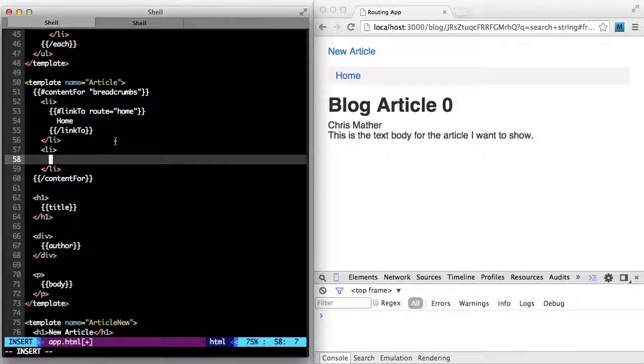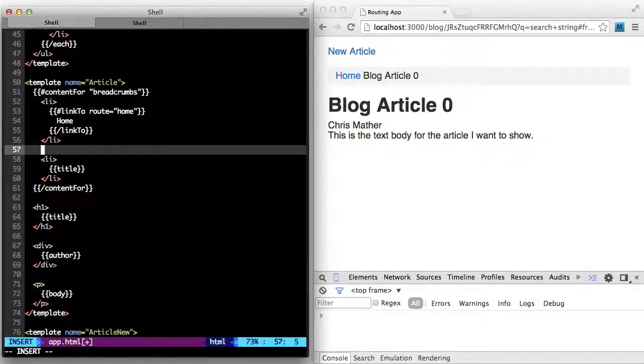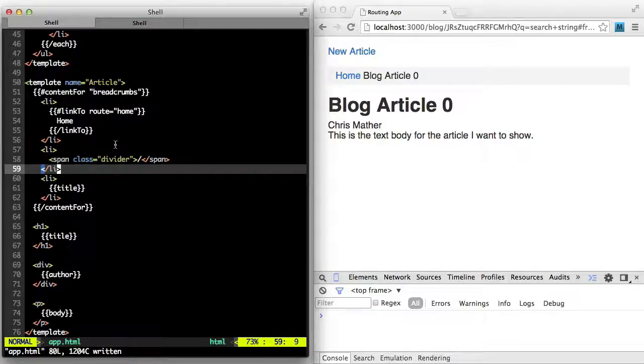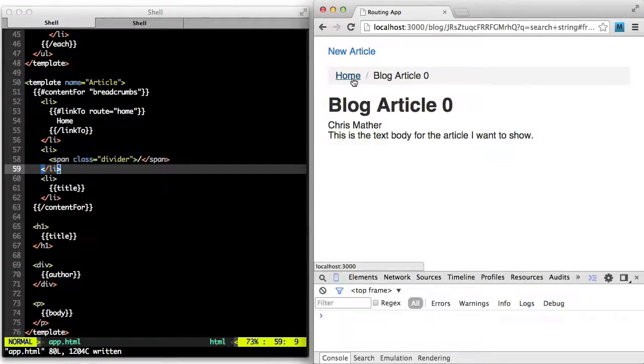The data context for the template is still good inside of this block, so I can use this expression to grab the title from the data context. And when I press save, you'll see the title show up in the breadcrumb area. And let's do one last thing, which is to create a span. And this will give me some nice bootstrap styled divider. Great, so now we have breadcrumbs, and the breadcrumb changes depending upon the article that we're actually on.